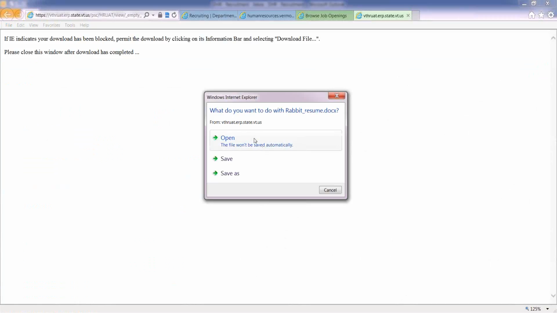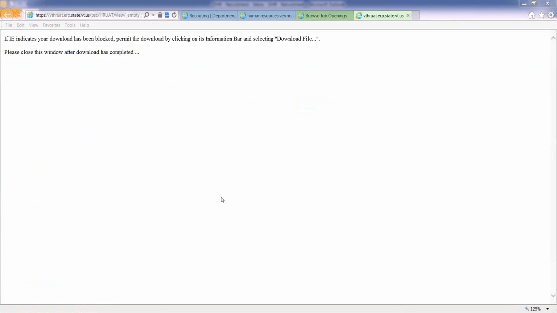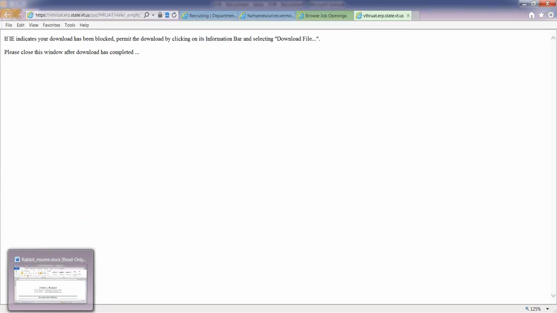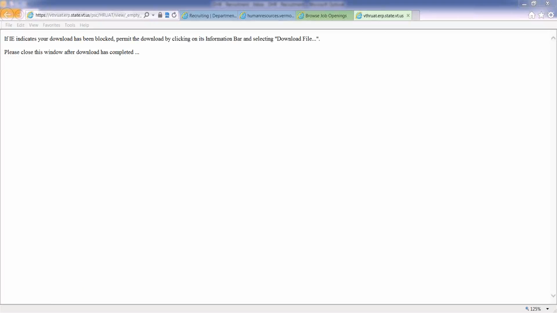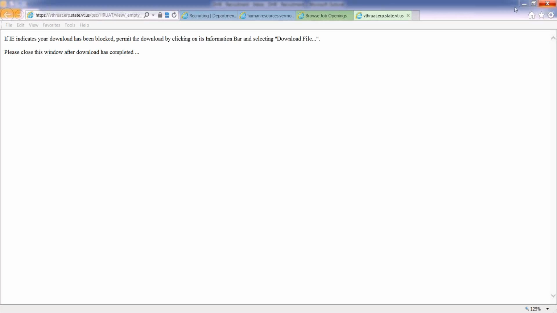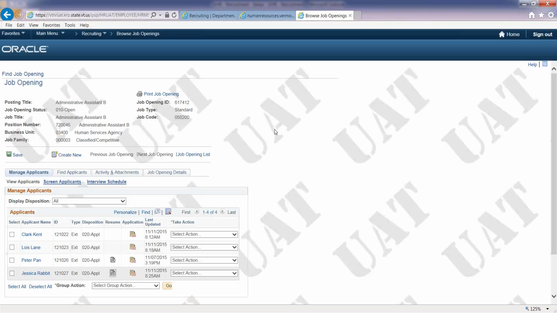And in this instance, I need to click on the open dialog box, and it's going to open in a new window. And sometimes you need to click on your Word icon at the bottom of your screen to get this to open. I'm having a little trouble with that, which was because it was opening on my other monitor. But I found it. So here's the resume that was submitted by Jessica Rabbit. So I can close that when I'm done looking at it and close this window, and I'm back at the job opening. So that's how you view applicant information.